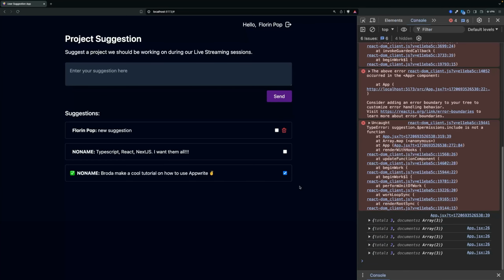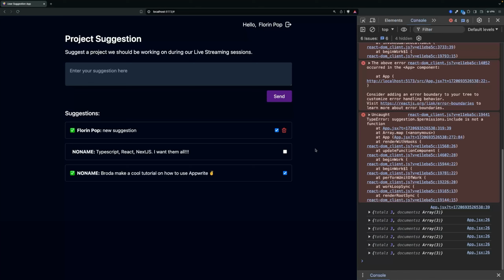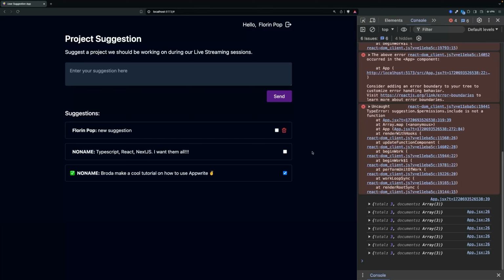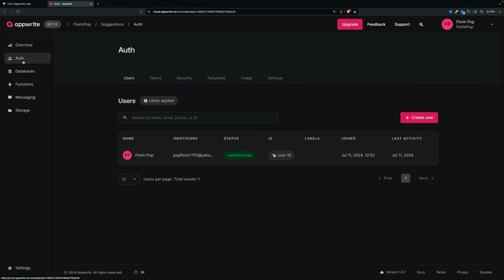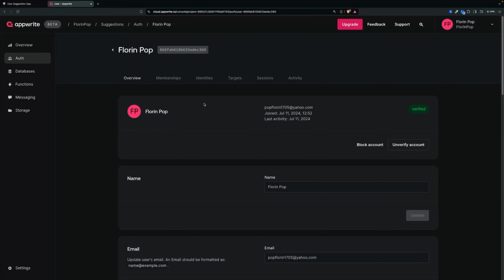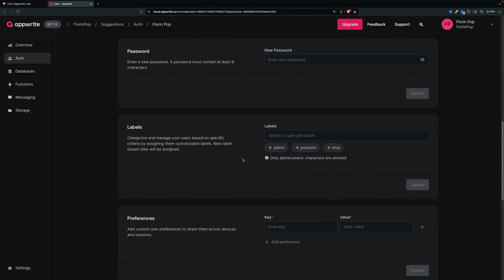Now, in theory, you could update the suggestion because we allow it in the database. But since we're sneaky, we can hide the check mark and only show it for the admins. But we haven't done anything to add an admin to the platform. So let's go back to AppWrite, and inside of the project, let's go to auth. And here for my username, we're going to scroll down and we have here labels, and we can add myself as an admin. Click update.